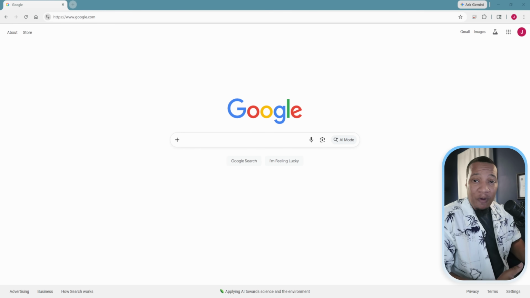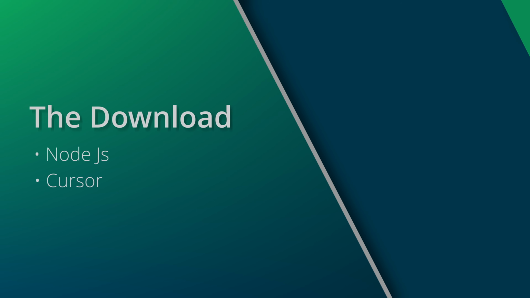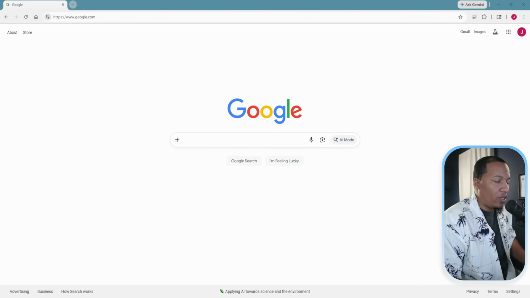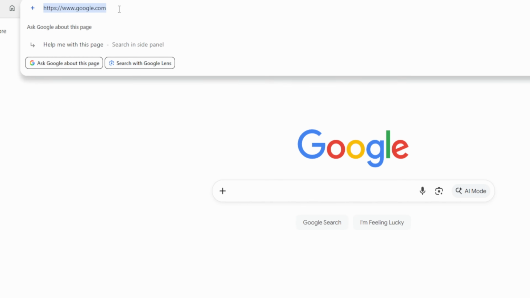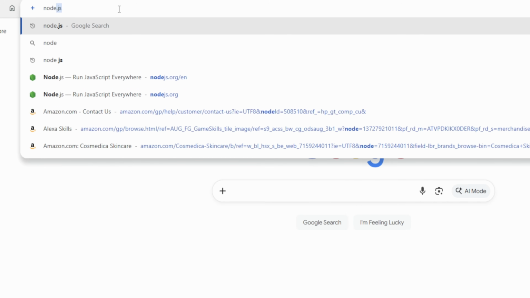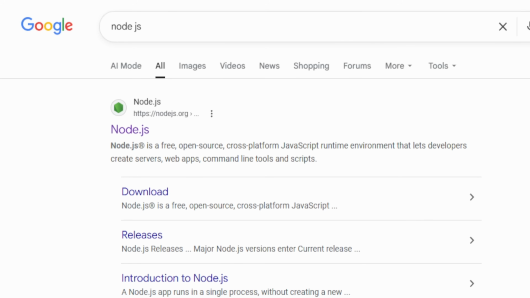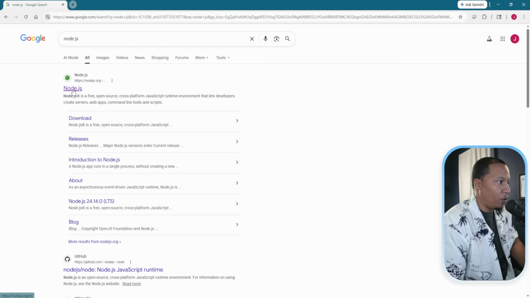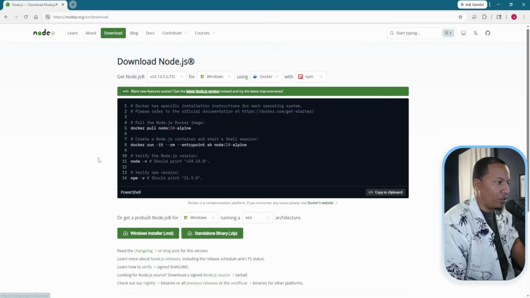We're going to download first a couple of tools we need to start building, and then we'll get right into building the actual app. So the first thing we need is something called Node. So in your browser, we're just going to type in Node.js. We'll do a search for it, and it's usually the first thing that pops up, node.js or nodejs.org. We'll click here, and on the very first page, we're just going to click this Get Node.js.